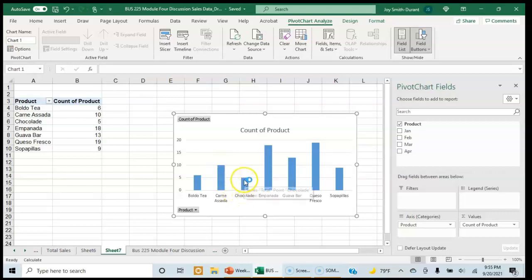There were 5 of the chocolates sold. This is only showing the number of food items sold overall. Nothing too exciting. But to show more information, we would look to the right and see the pivot chart fields. We can do a lot with this information on this side.